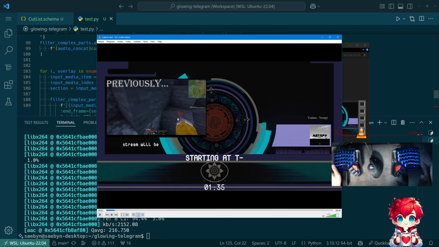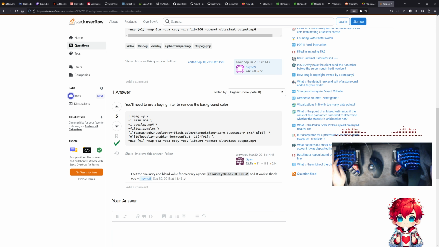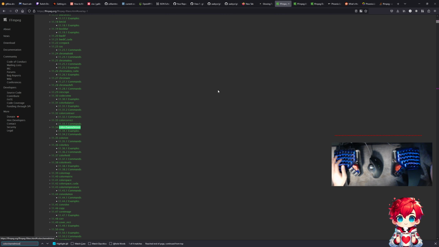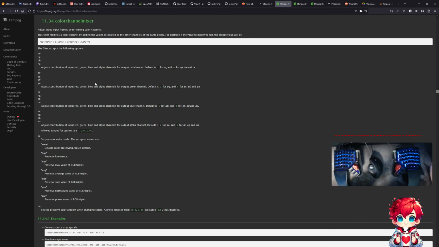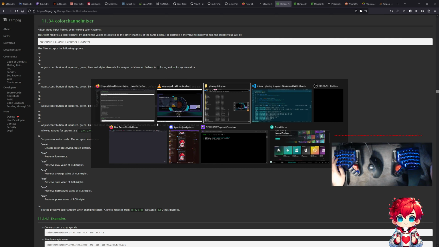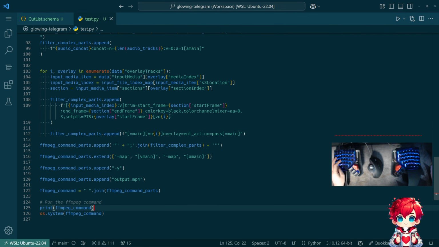What was the command that I used? The color channel mixer. Yeah, there we go. Adjust contribution to input of red, green, and blue and alpha channels for output. Default is 1 and 0. Okay, what if I just remove that? Okay, just do this.